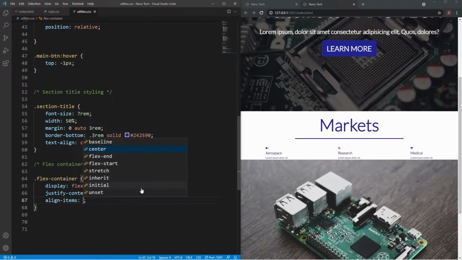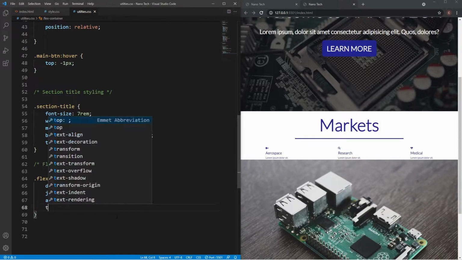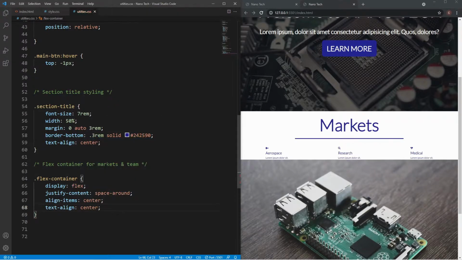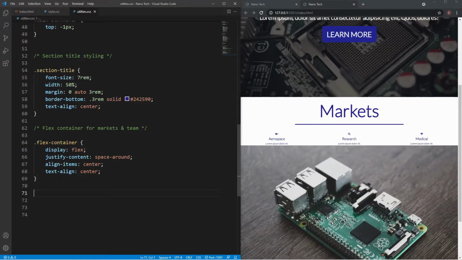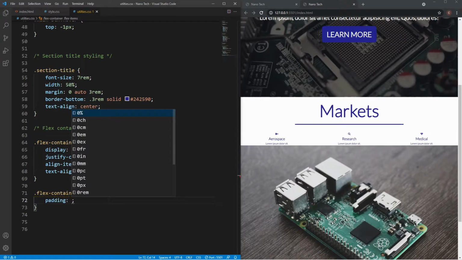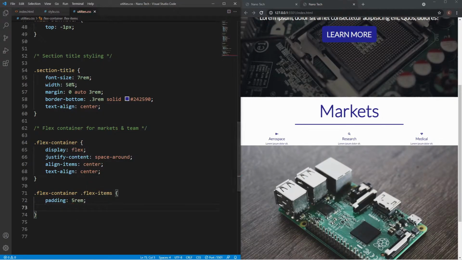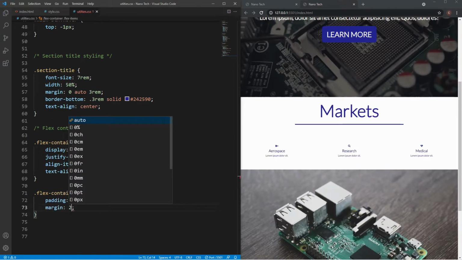So align items center, and then all the content I want this to be central as well, so text align center, and that puts all the content in the middle. Now the next thing I want to do is just give a bit of style to the items, so they've got a class of flex container flex items, and I just want to add some padding here, so padding about 5 rem, and then margin of about 2 rem.